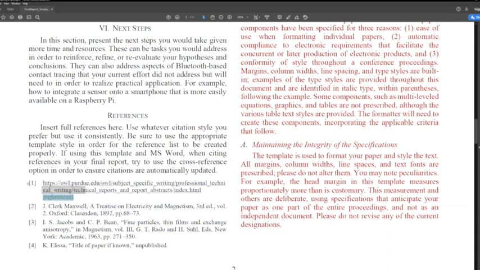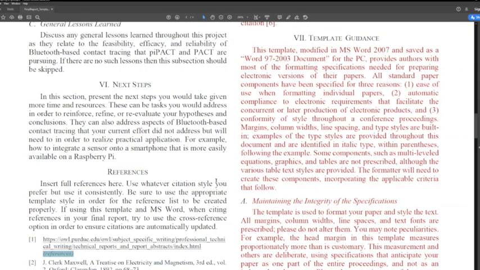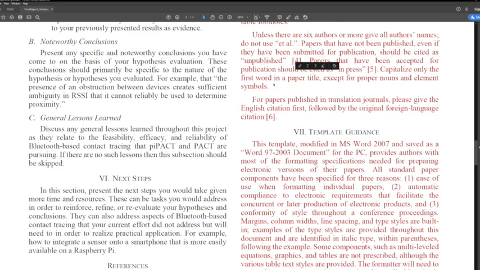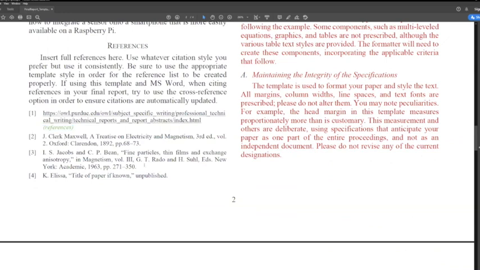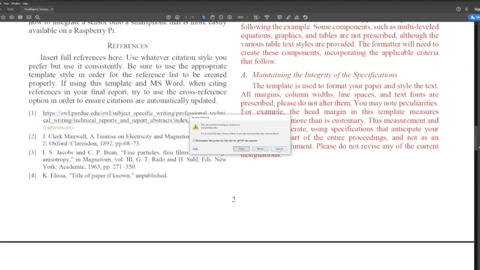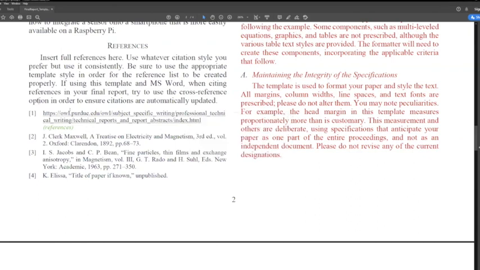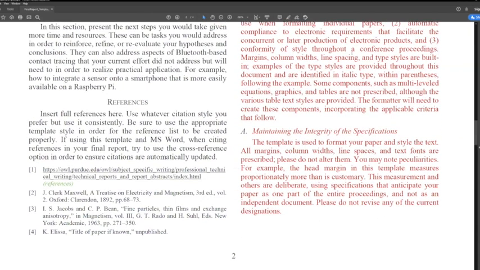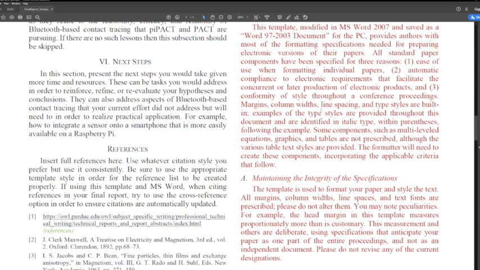because they automatically make these as cross-references, so that when you refer to them throughout the document, you can use the cross-reference function. Just make sure you use that. And if you're using this template in Microsoft Word, try to use the cross-references option so that citations are automatically updated. All right, so that they automatically reorder themselves and create these in-document links.